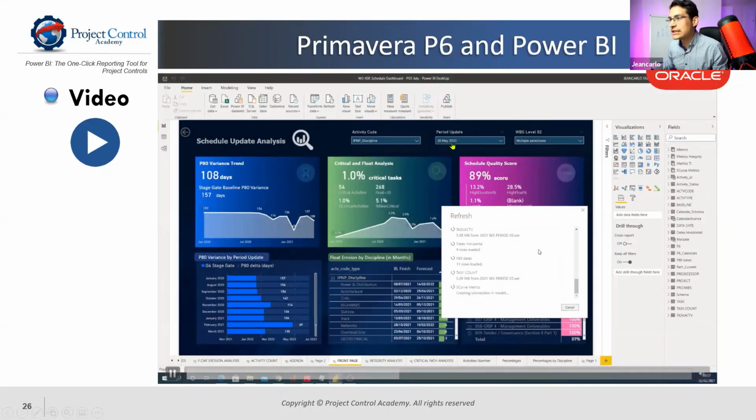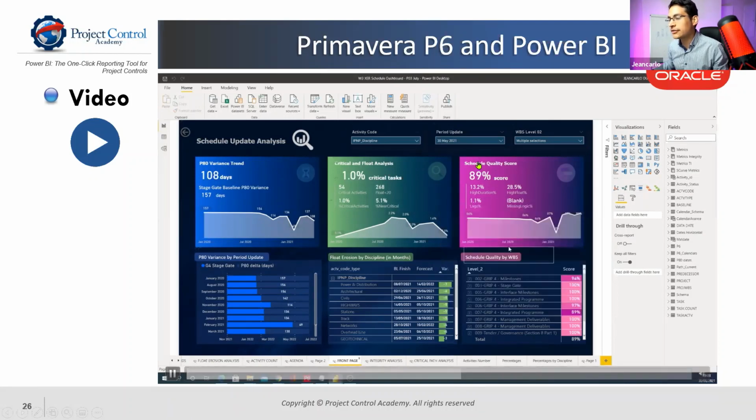And then you're going to see that here is going to start. I'm going to select the new update that is going to be the end of June. So I'm going to forward a little bit more. Then it's almost there, right? And finally, the refresh is completed.